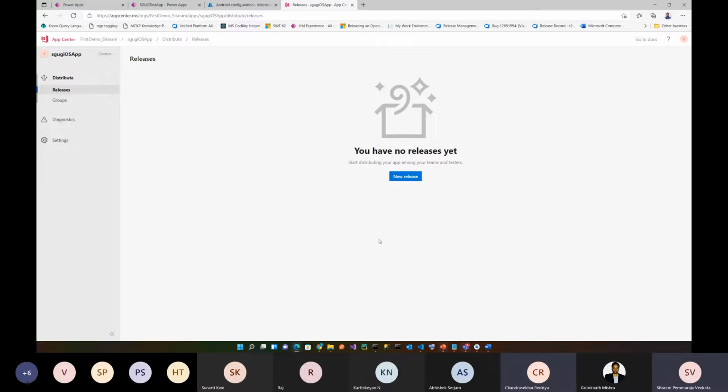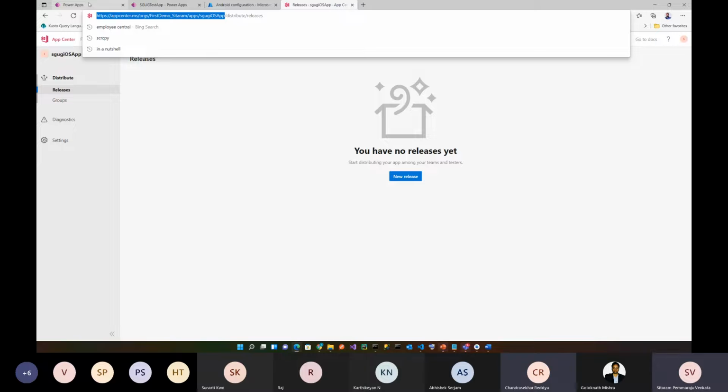We will have the steps documented on how to sign it yourself on a Mac machine, and then host it on your App Store. That will be a future release. But for now, you have to sign it yourself. Okay, so now this is your iOS URL.